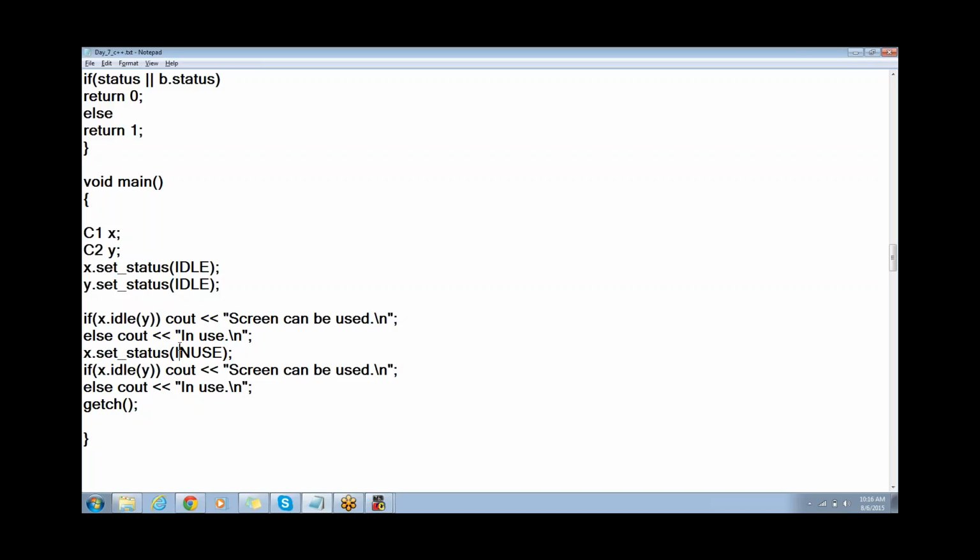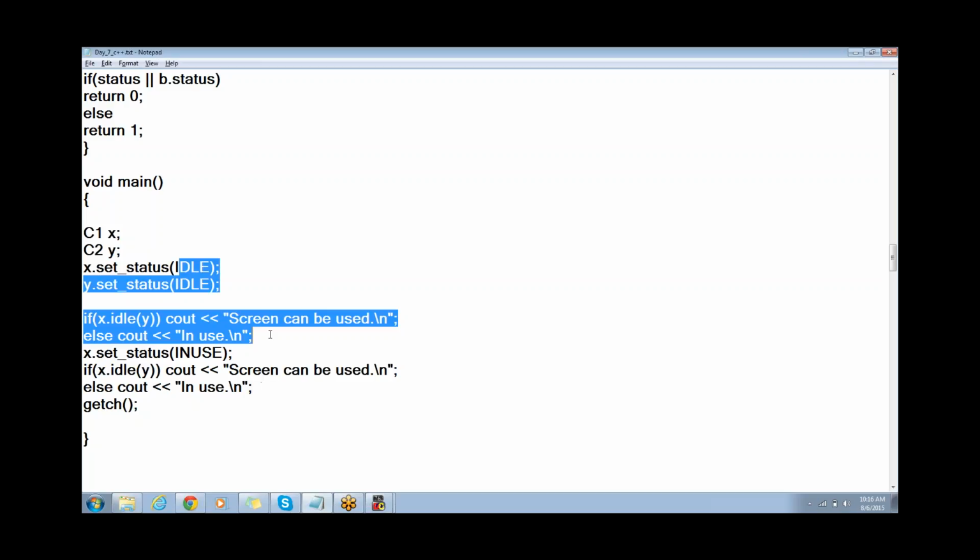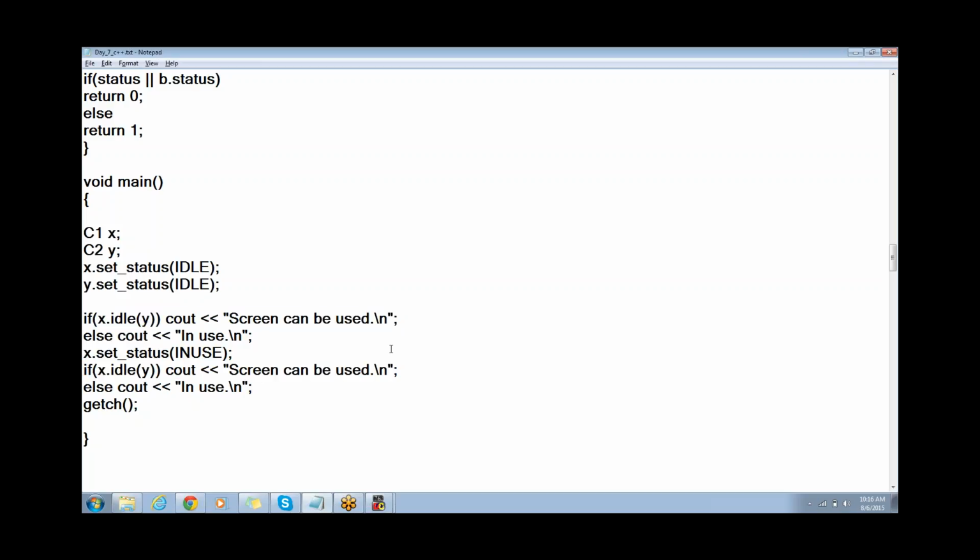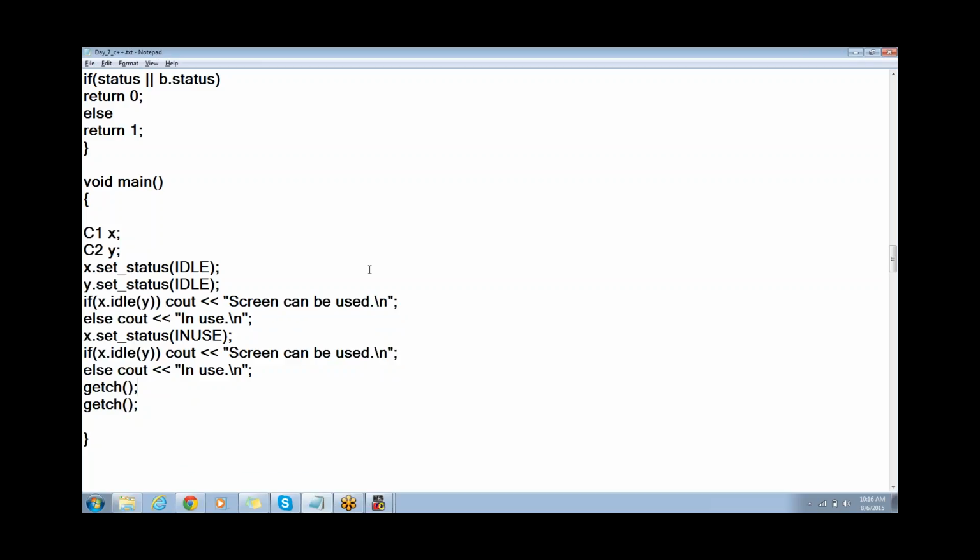Correct? And I'm setting the status. I'm just printing it. Correct? That's the simple example that I have shown you. Any confusion in this? No confusion. Are you clear about friend functions now? How they will work and how they will behave? You understood, right? Understood.